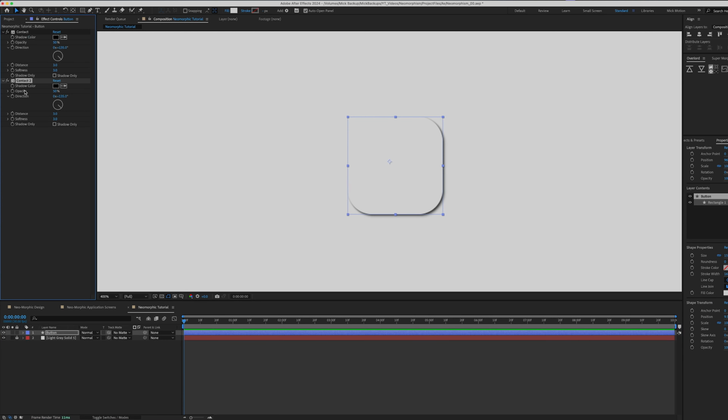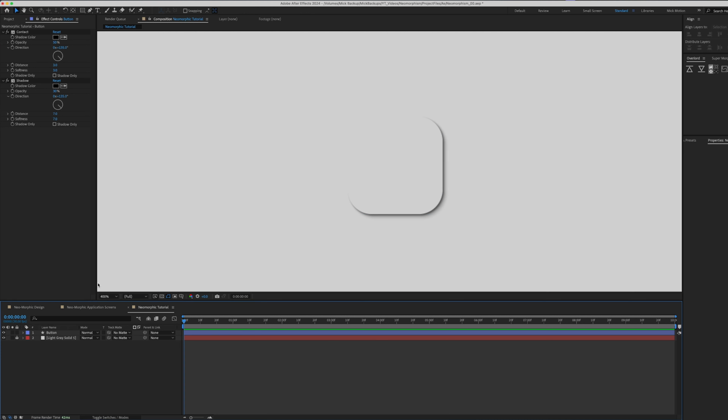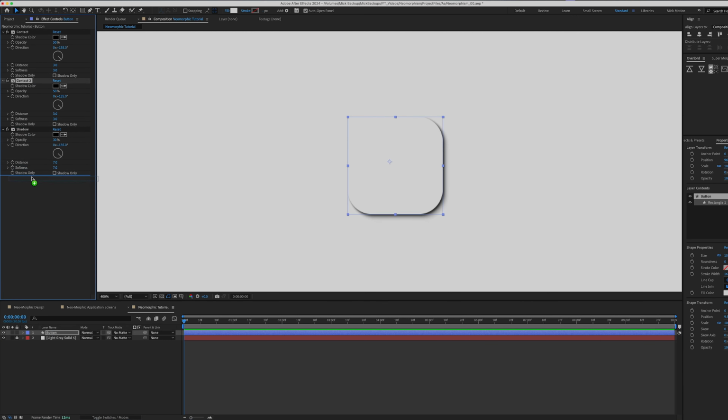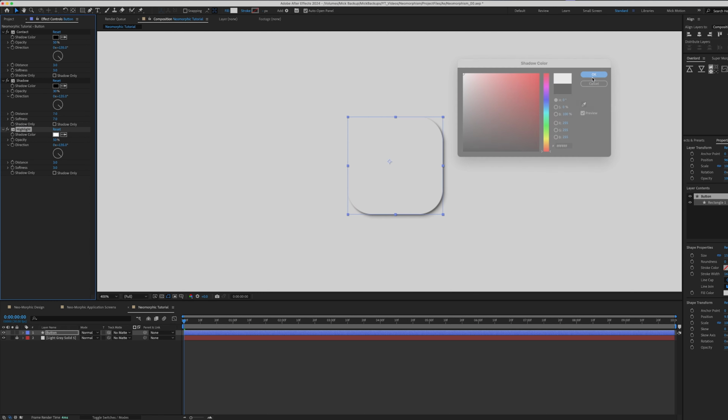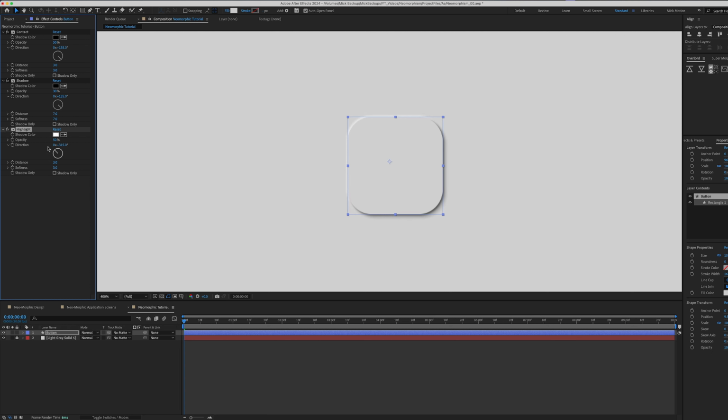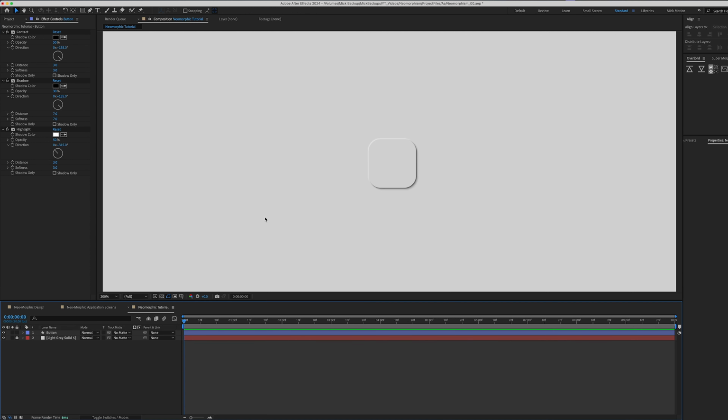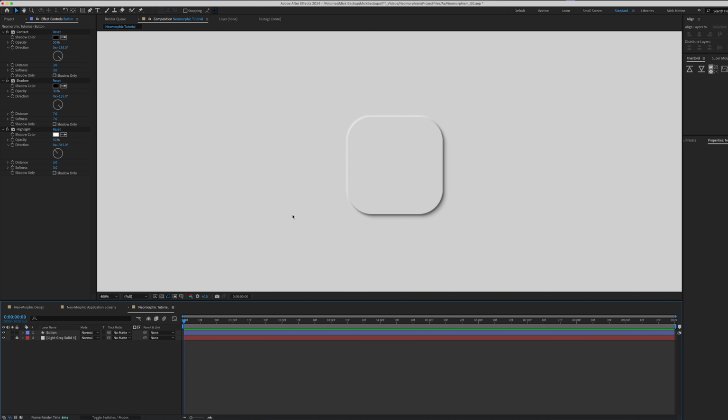So let's duplicate this again, and we'll call this shadow and we'll make this 7. These numbers are subjective, so you could use whatever numbers you feel work for your project. So let's duplicate this one more time and we'll call this highlights, and then we'll make this white and push it in the other direction, and it's looking pretty good already. So we have a highlight and we have a shadow.